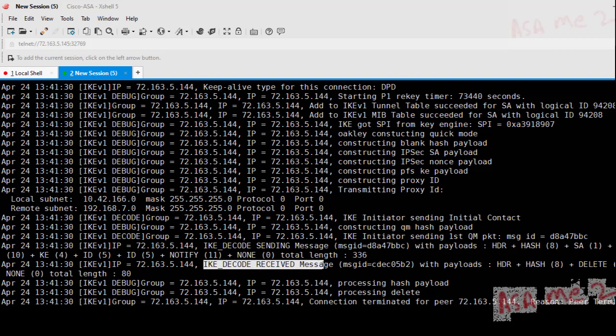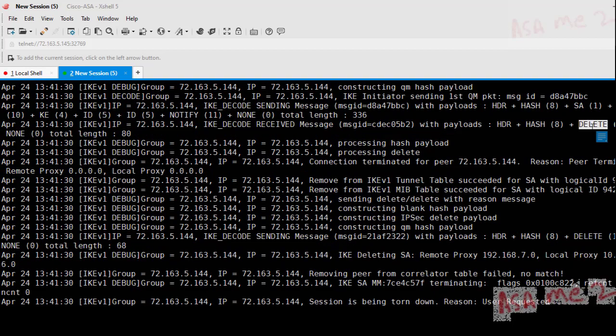IKE decode received message with this message ID. So it has received a message from the responder with the header, hash, and it says delete, and there is nothing else. But we were expecting similar payloads, right? So instead we got a delete message from the remote end.